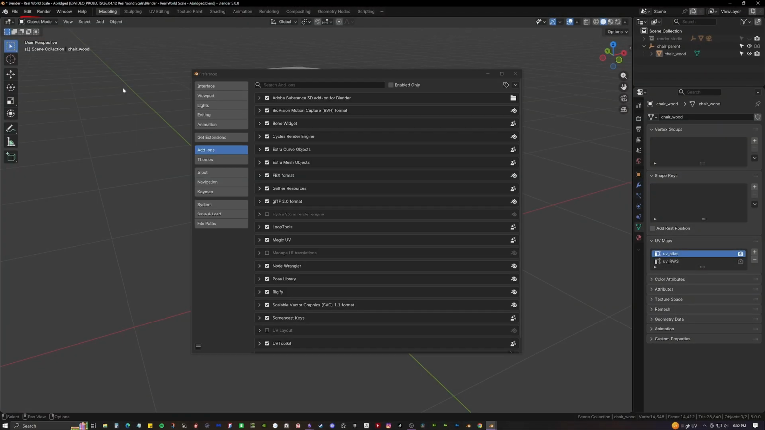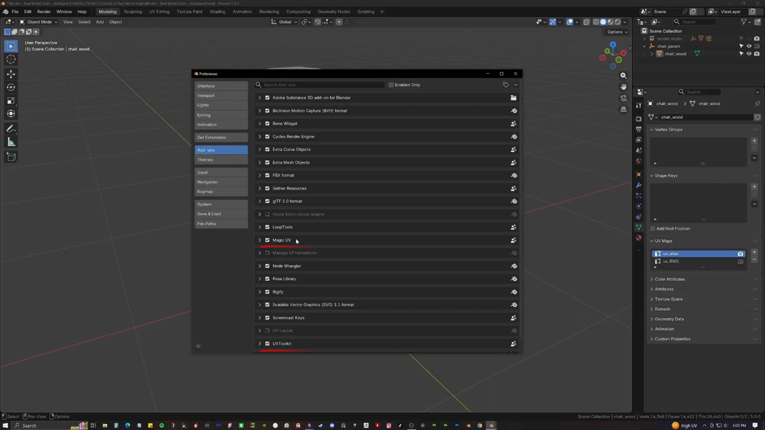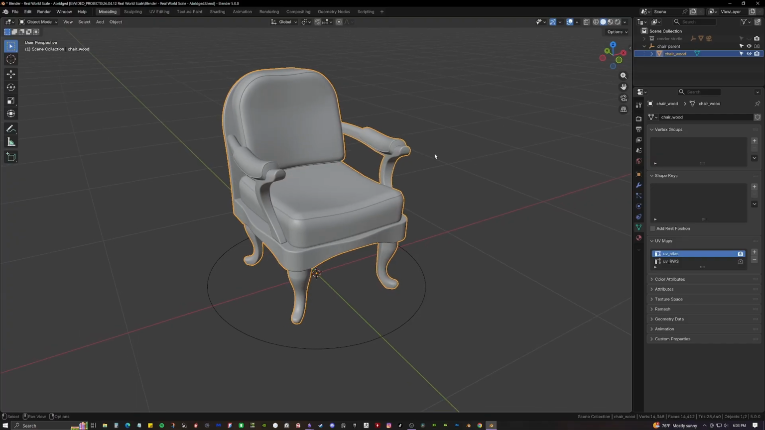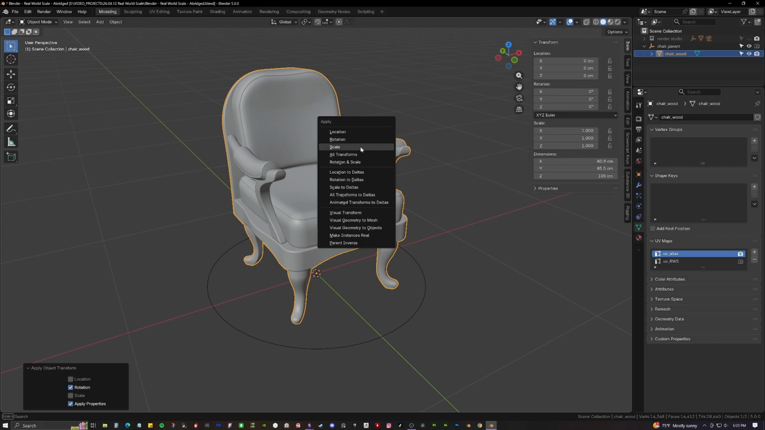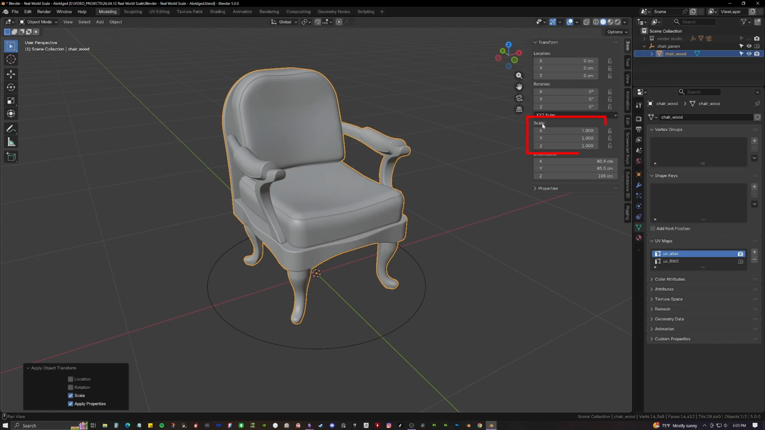So first things first, go to Edit and then Preferences and make sure that you have the Magic UV and the UV Toolkit add-ons installed. Next, take your model and make sure it is similar in size to the physical object it represents in the real world. Then press Ctrl A for Apply and apply the scale. So the scale values are all 1, 1, and 1 for the X, Y, and Z.